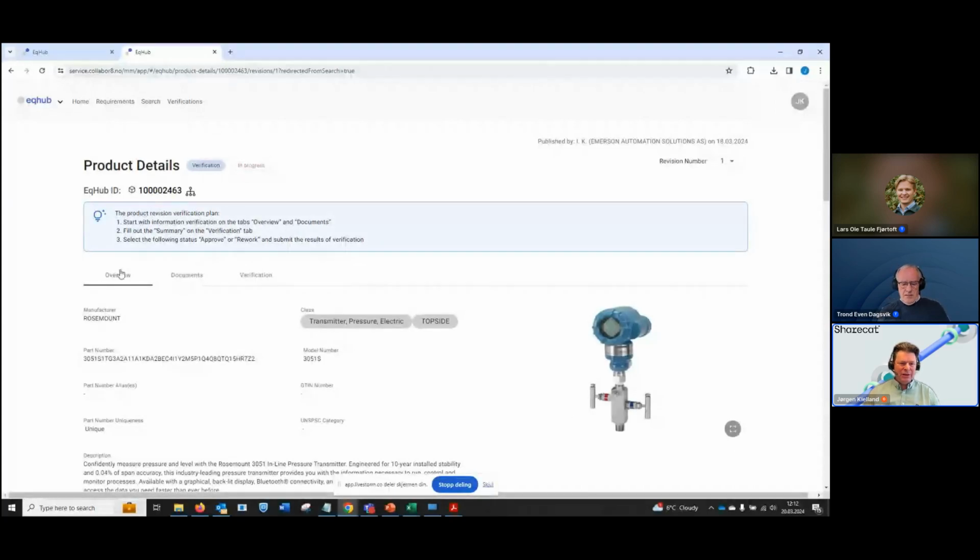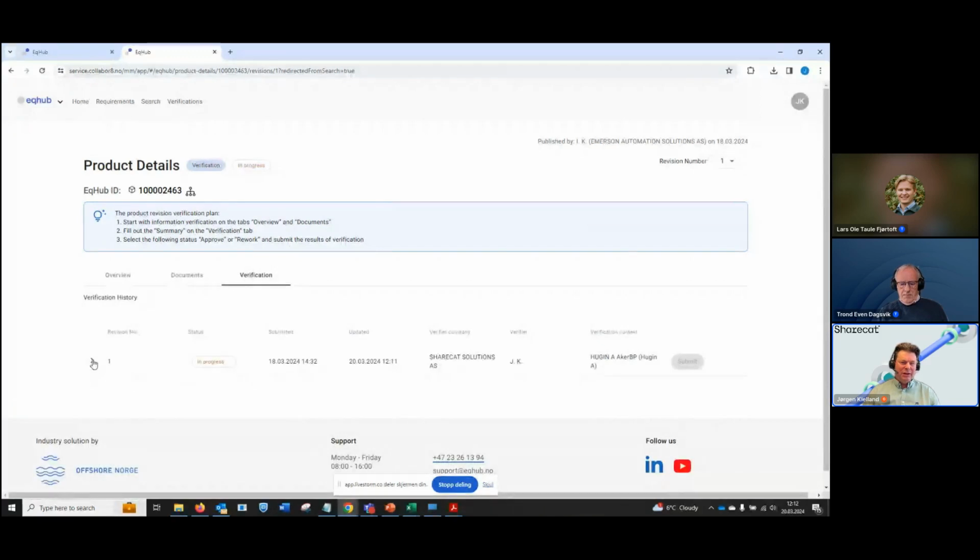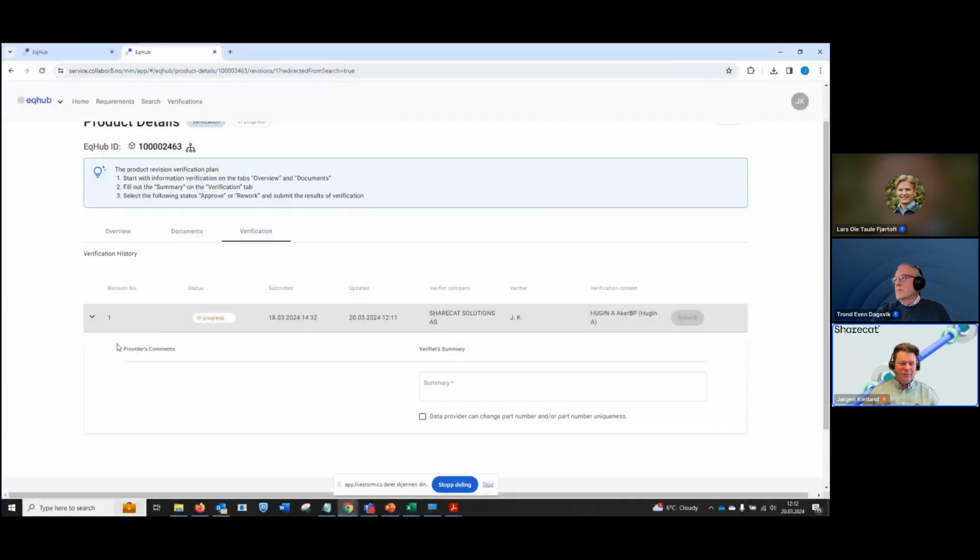So that's my notification. The first thing I start with in the verification process is to go to the verification tab. The reason for that is to see if you as a provider have put in some specific comments related to this. There might be something you would comment on just to make me aware of something or where I can find information, and you could put it in the provider's comment. And then I'll get back to this later on.